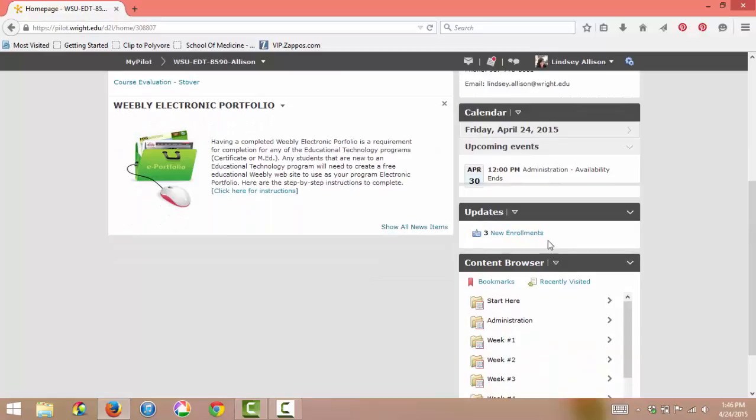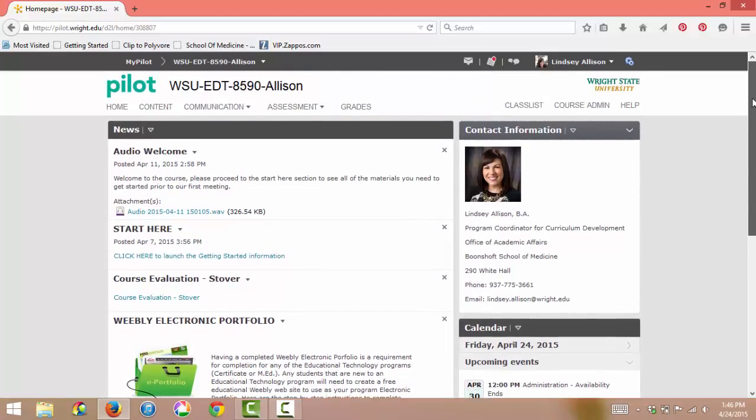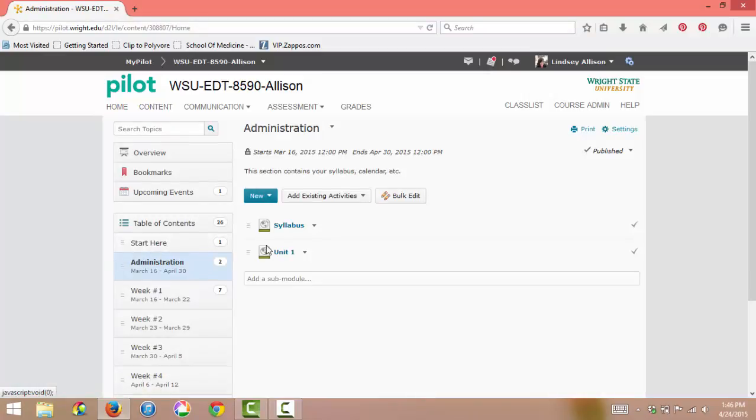In the faculty view, you can see the new enrollments or any other updates that apply to the faculty, as well as a content browser which will take you to your different modules. When you're at the top, you have some tabs up here. The content will take you to the content section. And these are the various modules that you can create. Under communication, you have your discussion boards, groups, Pilot Live, which has the Blackboard Collaborate sessions, and email.